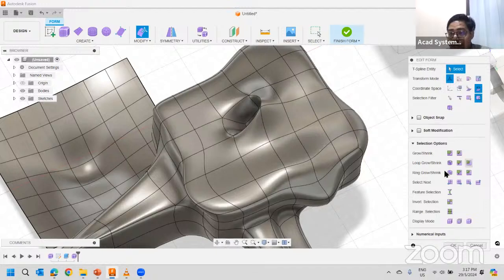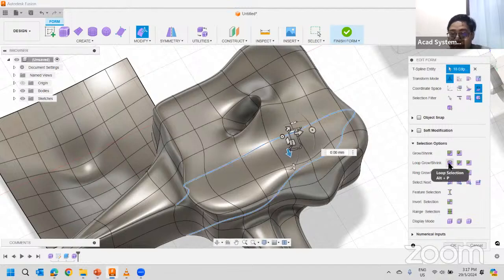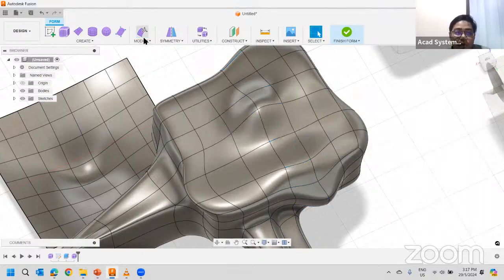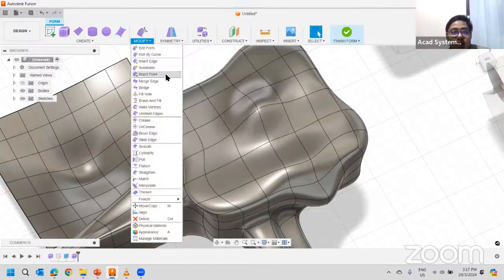Right, so again, you have selection options. If you would like to click based on the line, then you can select the loop, for example, or maybe crease without selecting all, or maybe ring. So that is the selection options. So let's take a look under modify here.